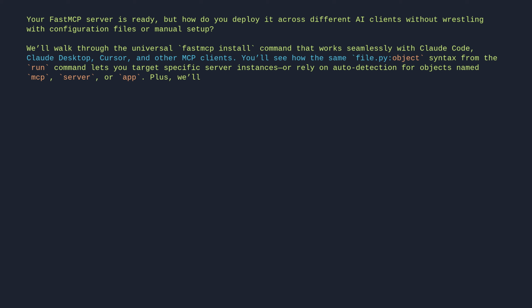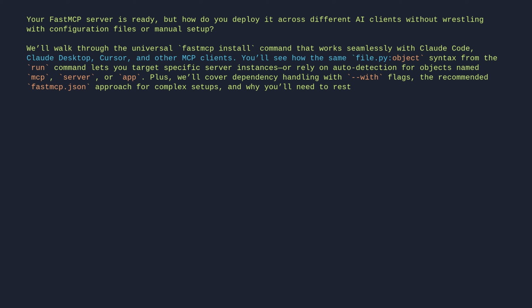Plus, we'll cover dependency handling with flags, the recommended fastmcp.json approach for complex setups, and why you'll need to restart your client after installation to activate your tools.